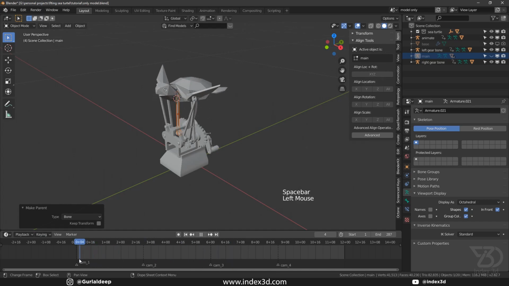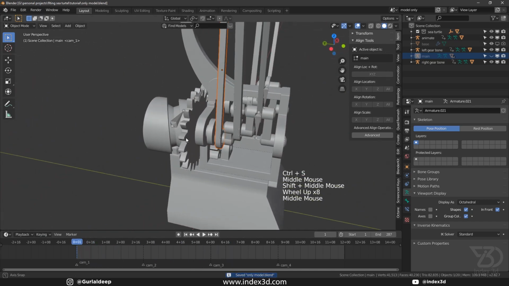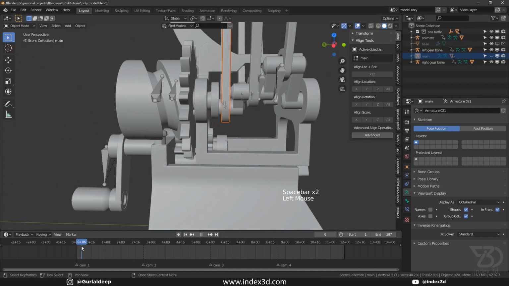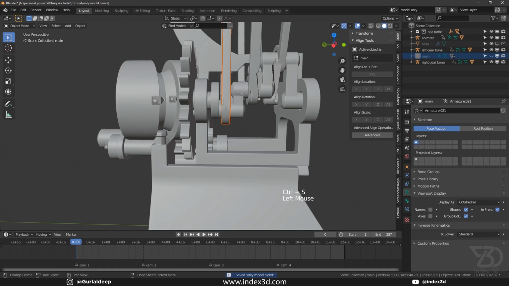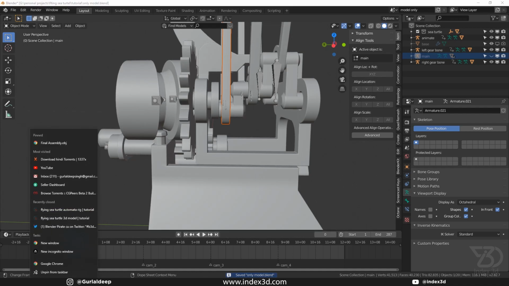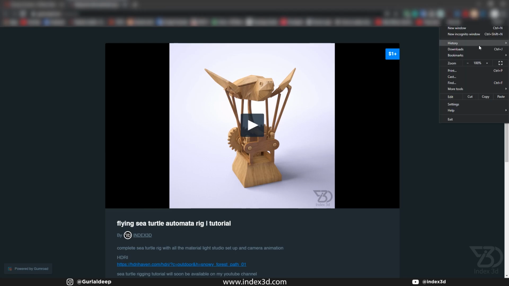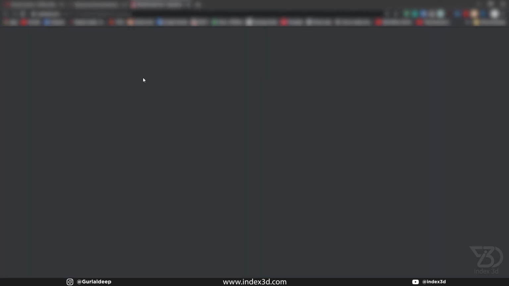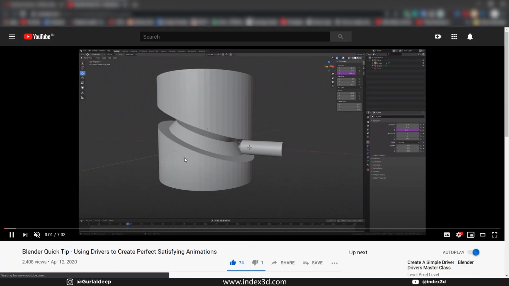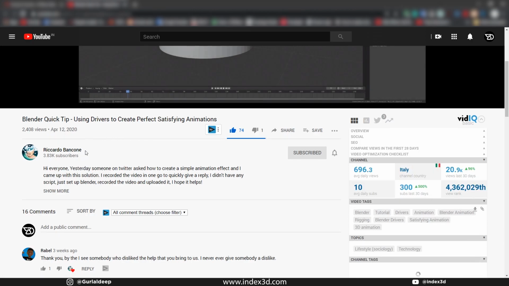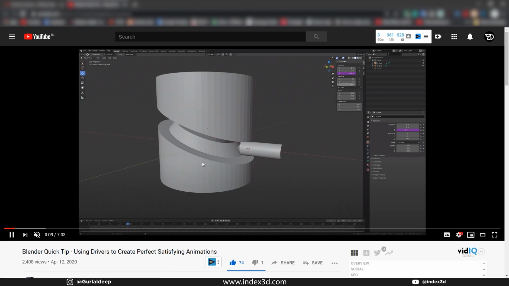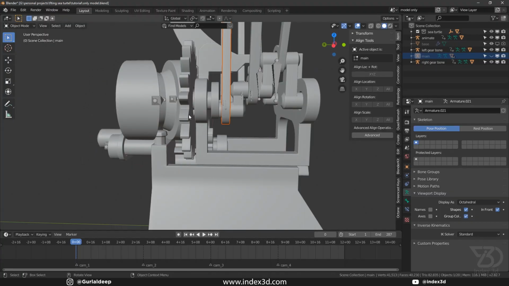Now one thing is still left. We need to rig this part to move back and forth like this, but I will not show you how to rig this. Instead I will ask you to watch this tutorial from this guy. I will leave a link in my description. So this is kind of a task for you. Watch this tutorial and then you can rig this part.